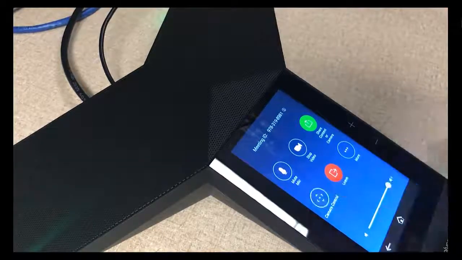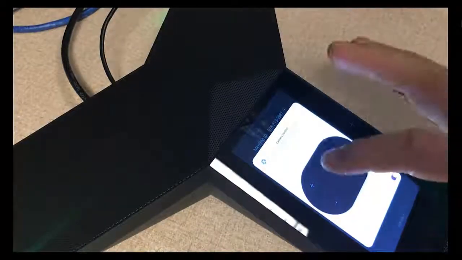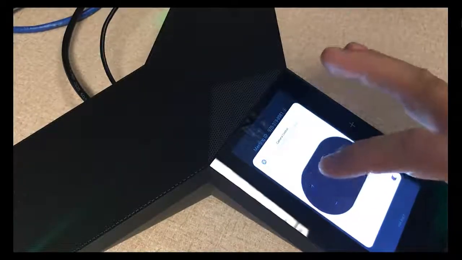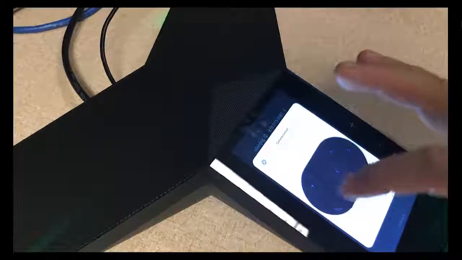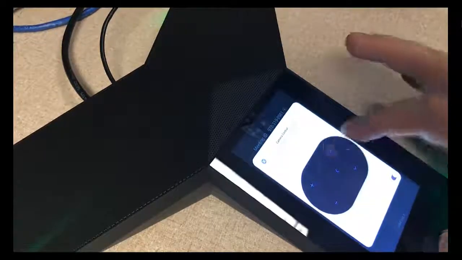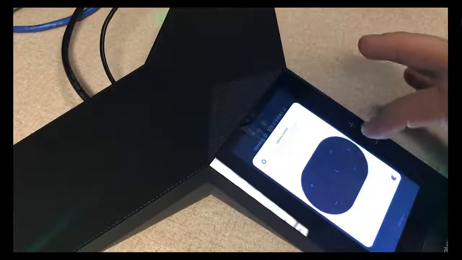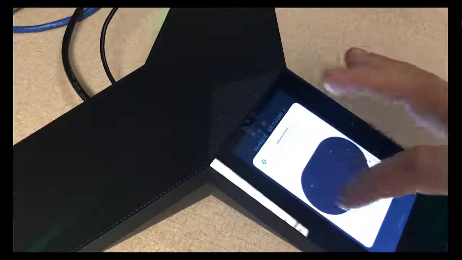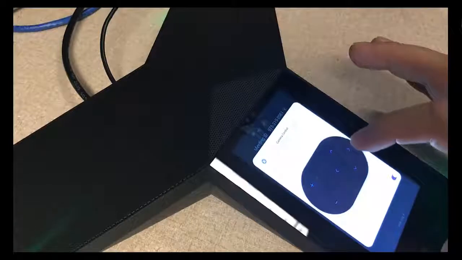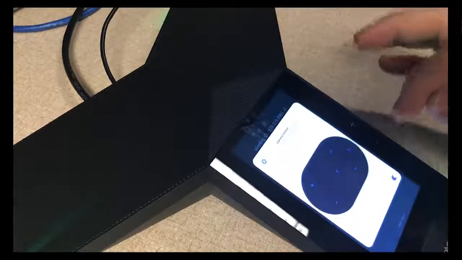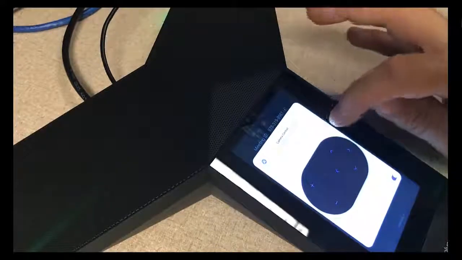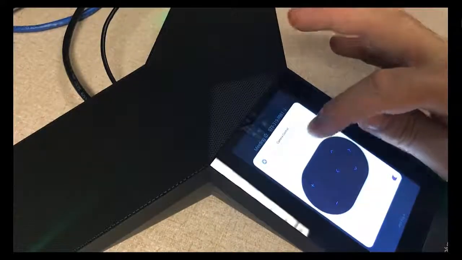Camera control option. This is where we have the zoom in, zoom out, and then we have the pan. Well, the zoom's here, and this is the pan. So we have all of those, and it works rather well. It tells you which camera you're controlling up top here. This is an Eagle Eye 4 USB camera.